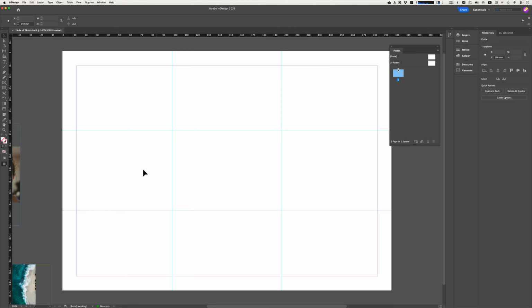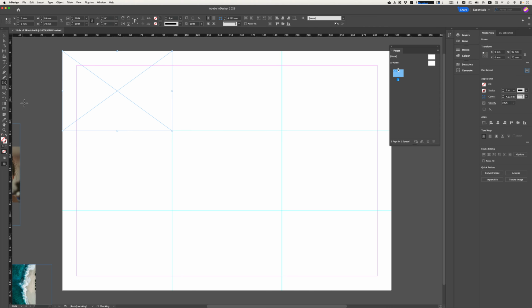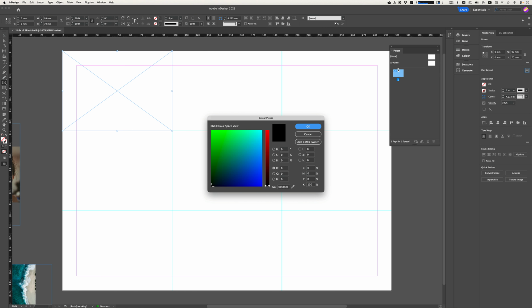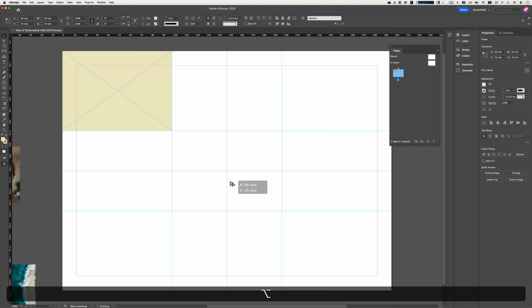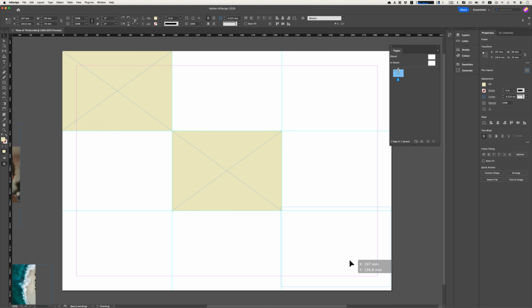And what's the point? I've now got 9 areas that I've divided my page up. So now, ignoring the margins, I can just create a box, fill it with a color or whatever it might be. And I can now position copies of this to produce patterns or areas of my layout.